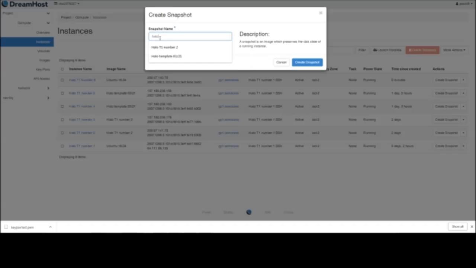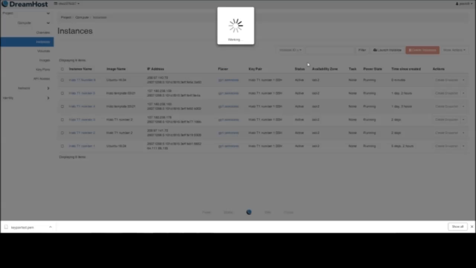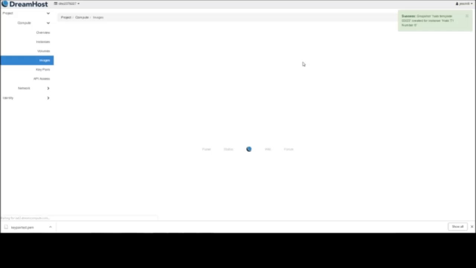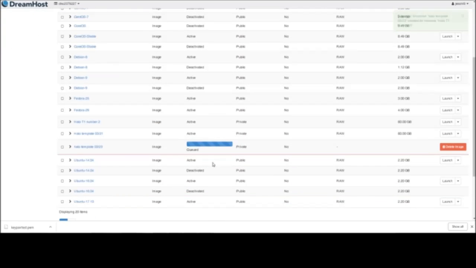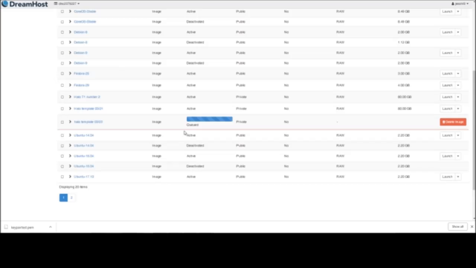So we'll just say Halo template, and I used one from the 21st. We'll do 323. And I would not use this after 6 hours. That's just something I would suggest. Create snapshot, and it's going to work on creating that snapshot here in our images. Should be down here. It'll be queued. I'll come back once it's through, and we can go from there.